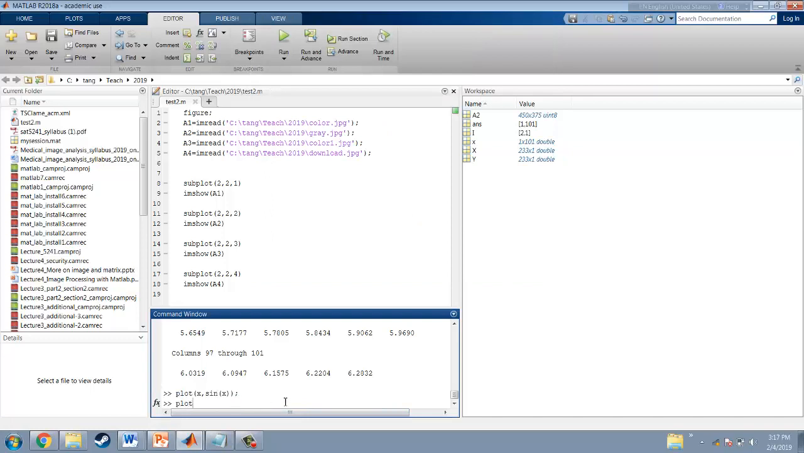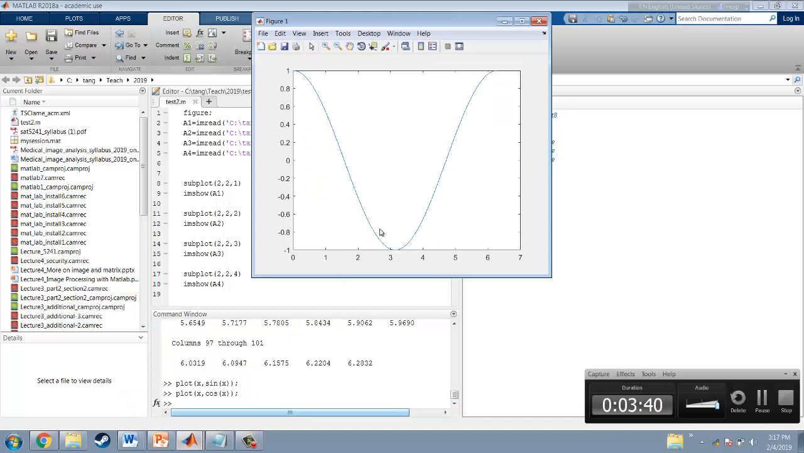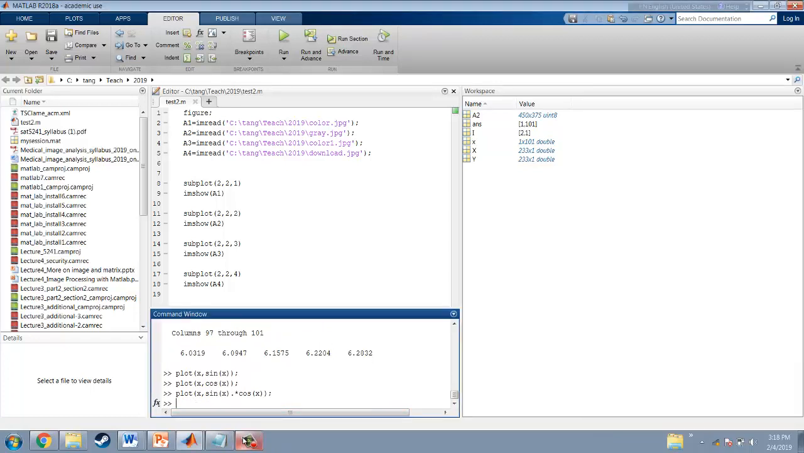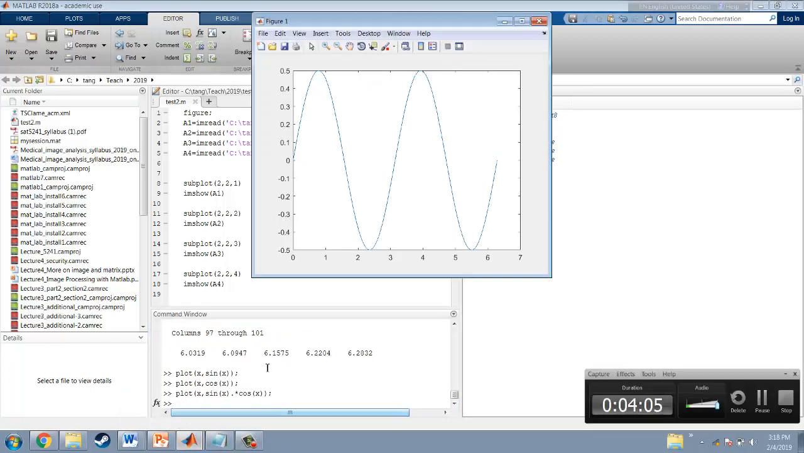Also, you can plot x, cosine x. See, that's cosine x. Also, you can plot x, sin x multiply cosine x. Be careful here. This multiply should be dot multiply. I'm sorry. We should push here. That's sin x multiply cosine x. So that's how to use the plot.